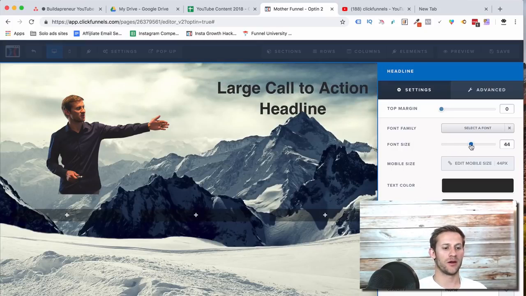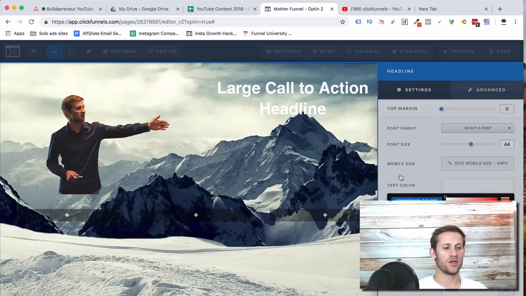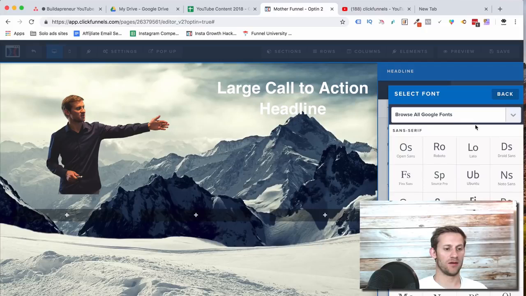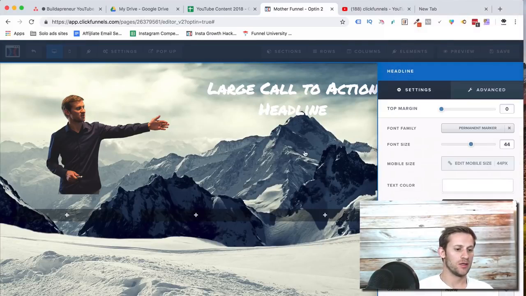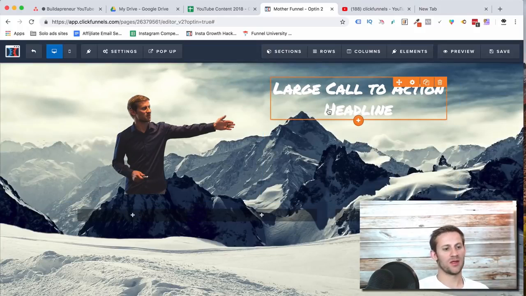Let's make the font a little bigger. Okay, let's make the color a little bigger. If we want to do bold text, maybe we want the bold text to be a different color. Maybe we don't. And maybe we want to change the font to something more. One of my favorites is this one. Kind of fun, right? So lots of things you can do like that with headlines.